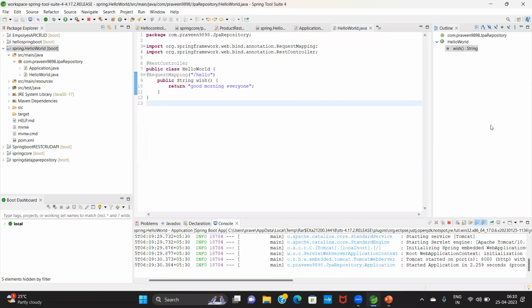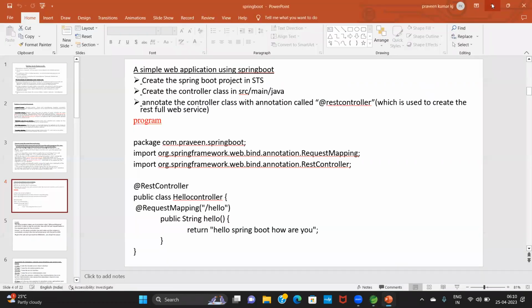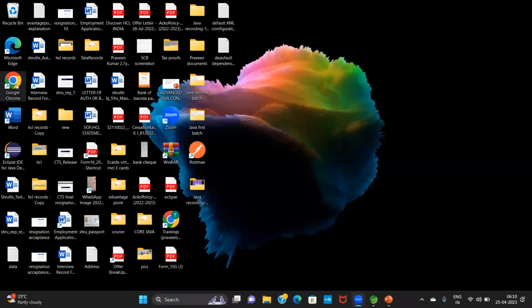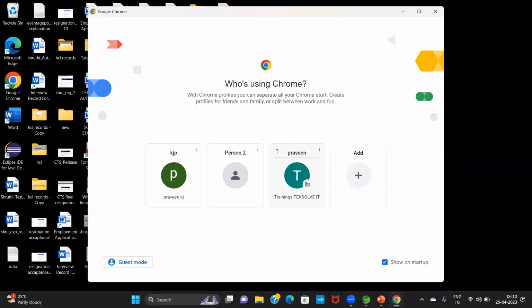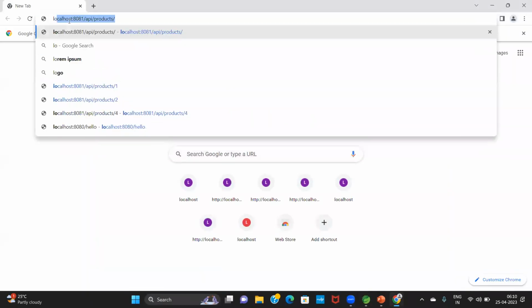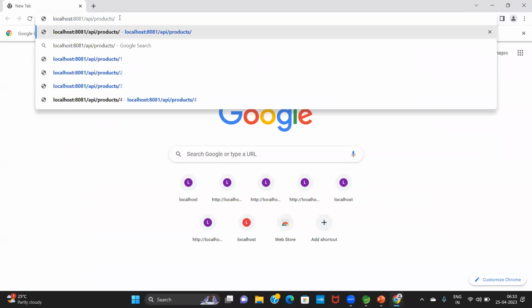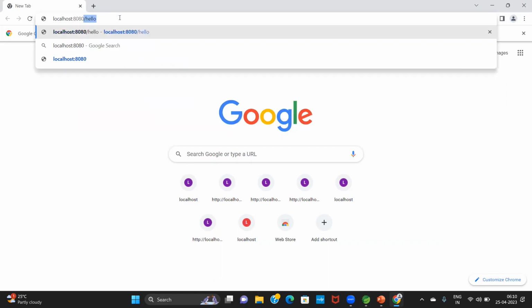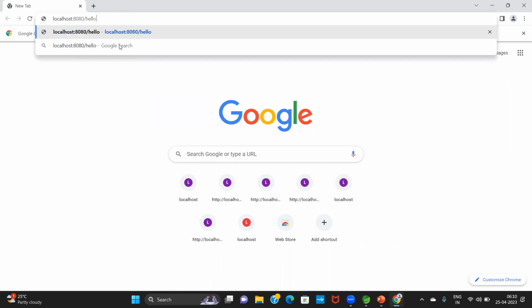Now let's go to the web and see the output. Here you have to hit localhost. What is the default port number? 8080, slash, and the extension you're using. In @RequestMapping, within the double quotes, I've given /hello. So you have to give localhost:8080/hello.